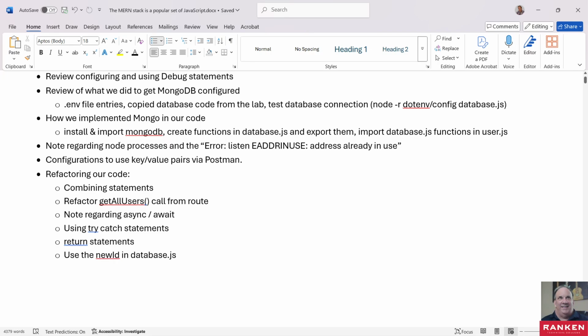Okay, I did want to mention this because it happens. I know students have problems with this, and I've had problems with this. It can become a little bit more of a pain than just killing the server. Once you already have your server running, you can't do it again. Okay, so let me show you that.